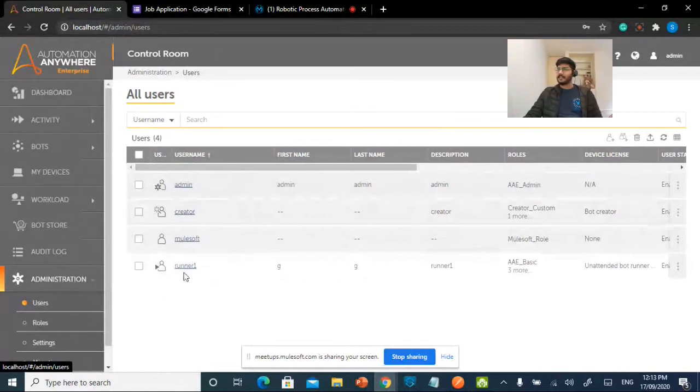And then I have created one more generic user called Mulesoft, which does not have any license associated to it. And I'm going to use this only for the API calls from Mulesoft. So this is about the users in Automation Anywhere.